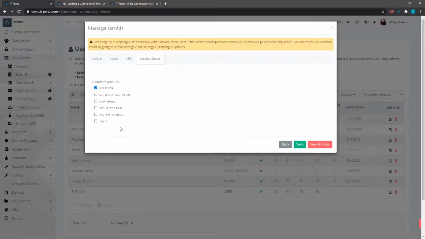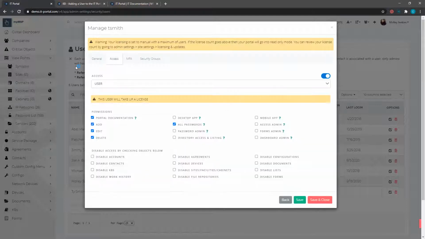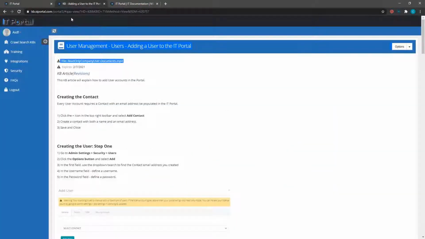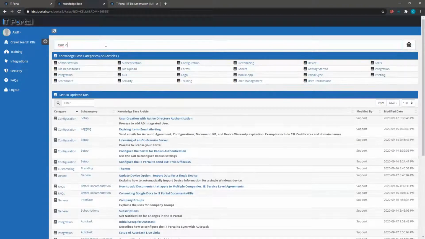Security groups tab, this is where you would add users to pre-existing security groups. The groups are defined in the next section that I'm going to get to after users, and I'll show you guys how to create security groups in there. One other thing that's of interest in this section is another one called read-only company users.